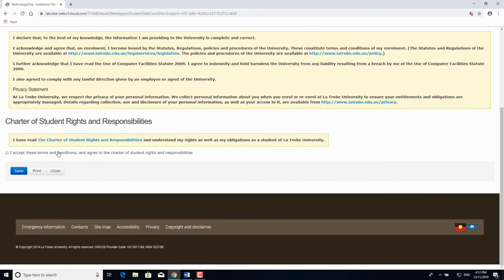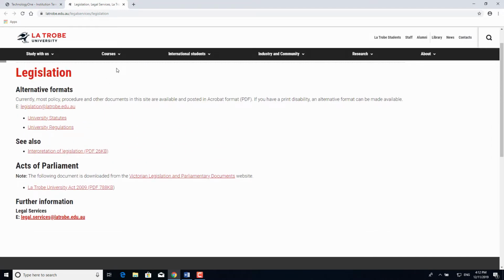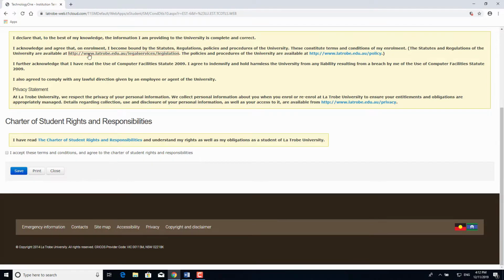You need to first read and agree to the institutional terms and conditions, as well as the Charter of Student Rights and Responsibilities. I know it's tempting to skip over these, but it's worth reading through them as you'll be held to these conditions throughout your time at Latrobe.